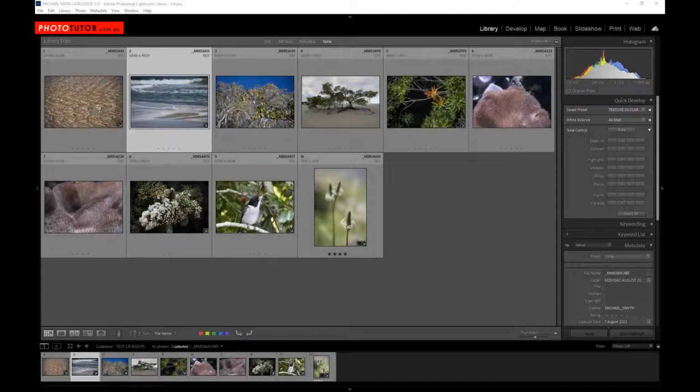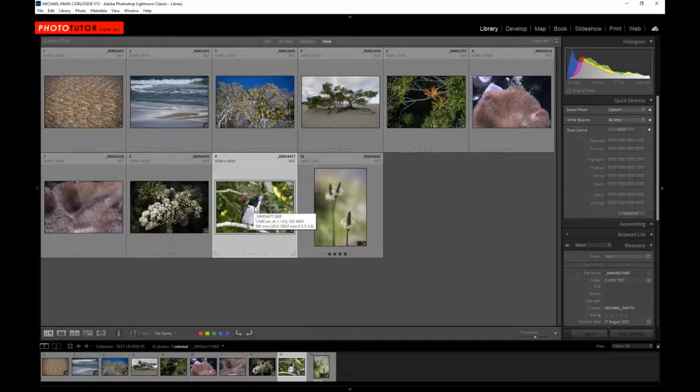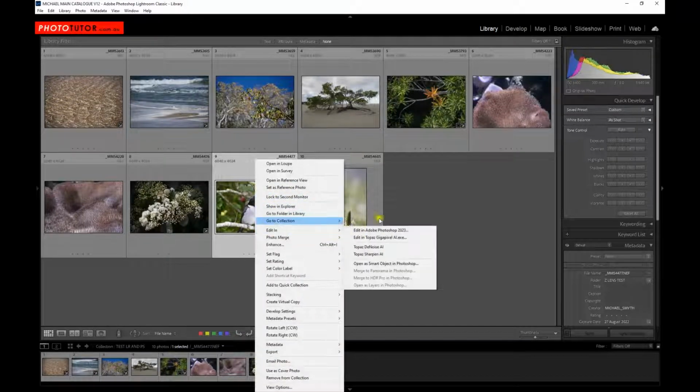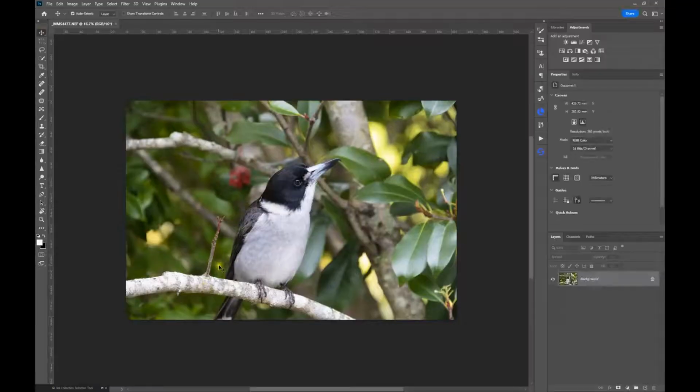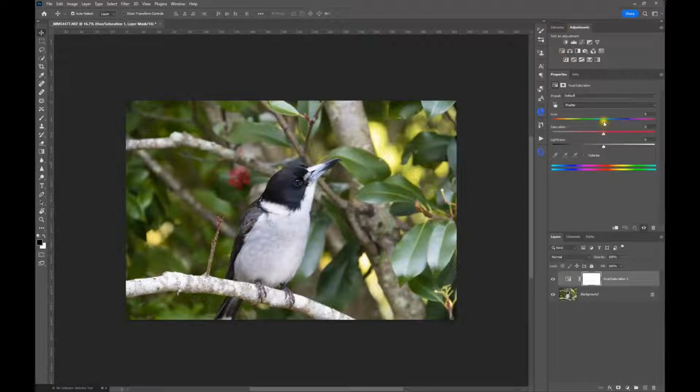So here we are in Lightroom, and I've put a number of images from a random number of different folders into a collection. So let's just take this image and open it in Photoshop, edit in Photoshop, and you'll see that we're using the latest version of Photoshop 2023, and this will open in Photoshop, and here we have the image. Now let's do something really simple with it. I'm just going to apply a hue saturation adjustment, change the hue so that we get quite a different look to our image.